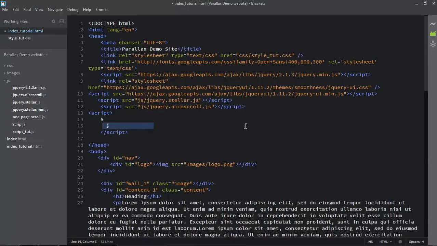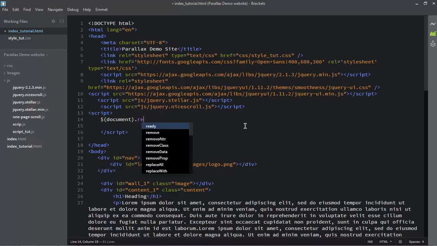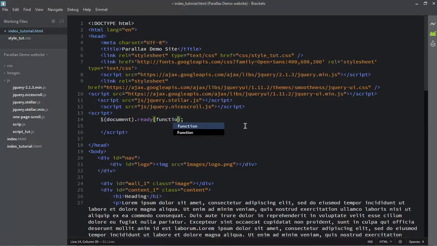I'm going to do it inline. Now to initialize stellar, it's really simple. It's followed by $, parentheses, document inside the parentheses, dot ready, and it's an event. When the document is ready, it's going to execute some function, and this is how you write it in jQuery. Now what function is it? Simply write the function. That's how you create a function in JavaScript, and give some room to write.